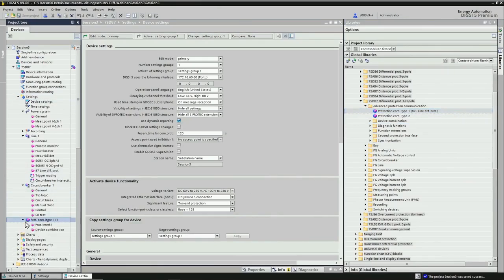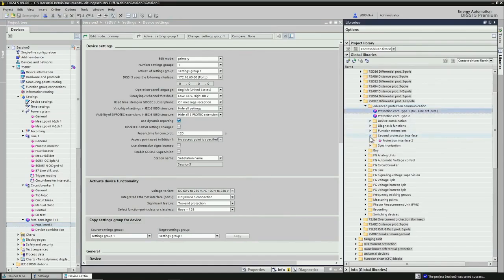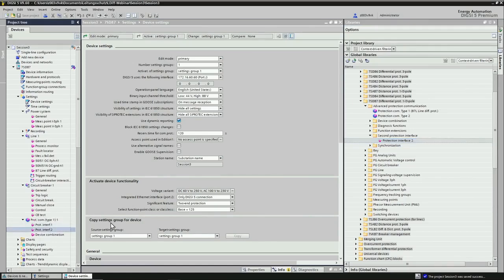In our example, we have a redundant communication. That means we have two communication paths, and therefore we not only need one function protection interface, we need two of them. And this you find in the folder Advanced Protection Communication, here in the subfolder Second Protection Communication. And yeah, so the second protection interface is also inserted via drag and drop to my function group protection communication.